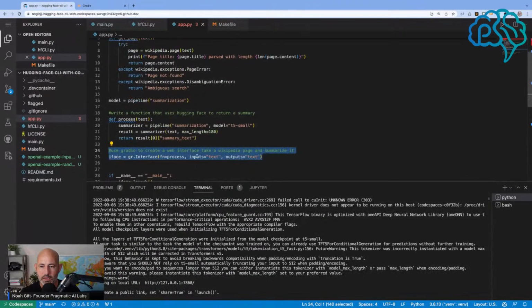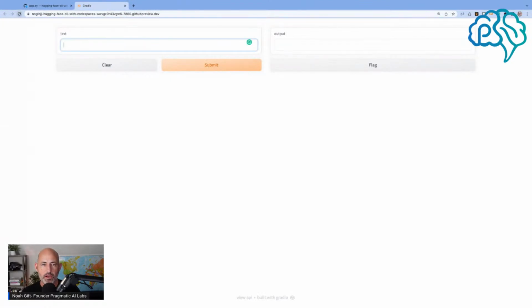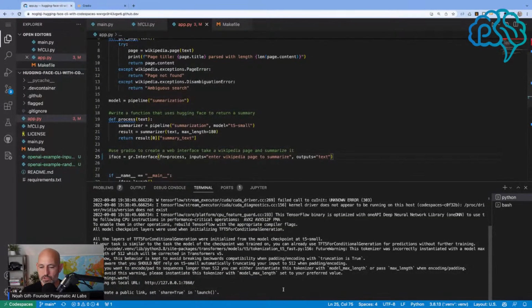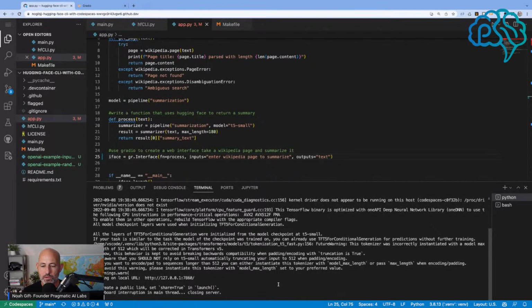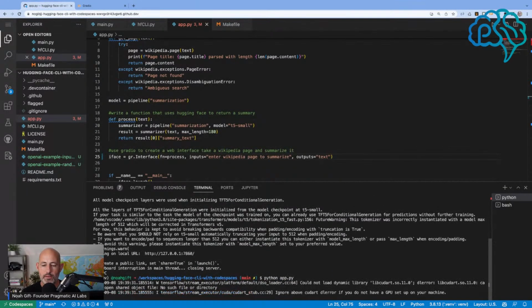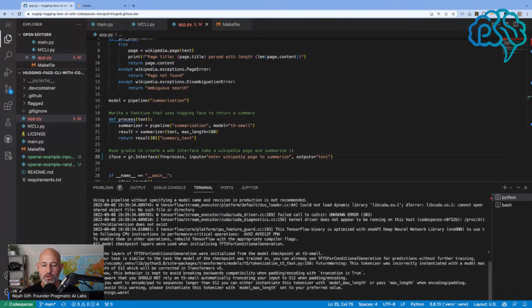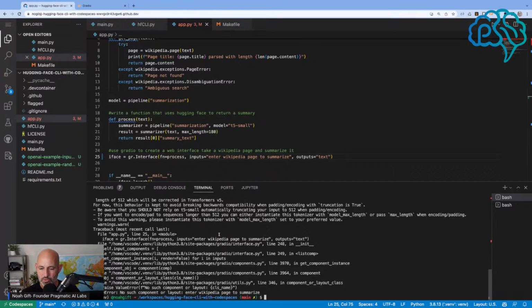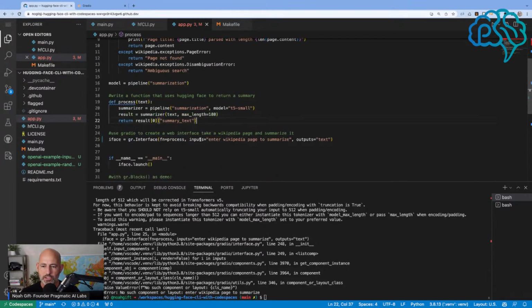What's cool about this is, I need to fix this. For the interface, instead of text, I can say enter Wikipedia page to summarize. That's a little better. And did it refresh that quick? So what I can do is kill this, run it again. Perfect. Okay, we got this. Ooh, no such component. Okay, so I screwed that up.